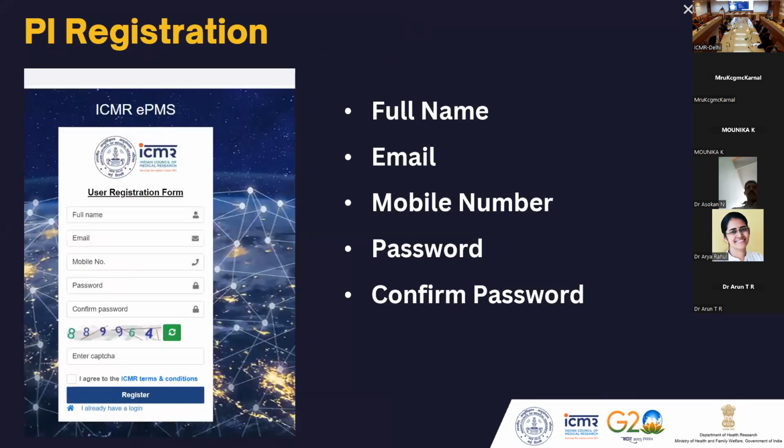Next, this is the PI registration form. PI registration is mandatory for co-PI and PI also. Obviously, a PI cannot submit without registration, but a co-PI also requires registration. For registration, you require full name, email, mobile number, password, and confirm password. Providing this information, you will be registered on the portal.